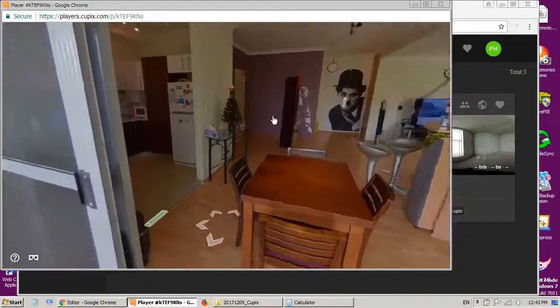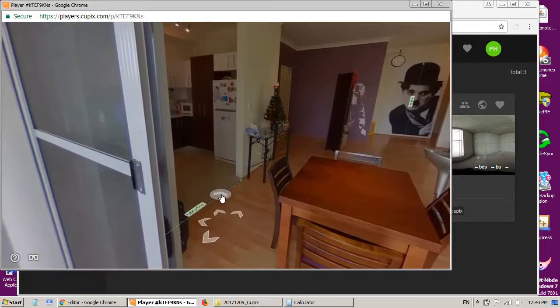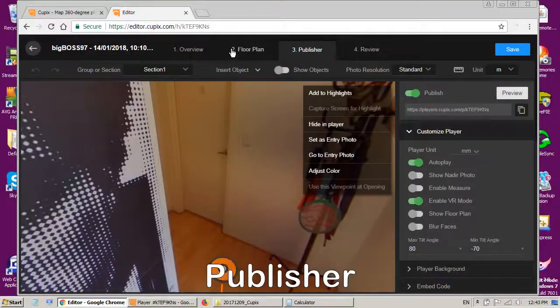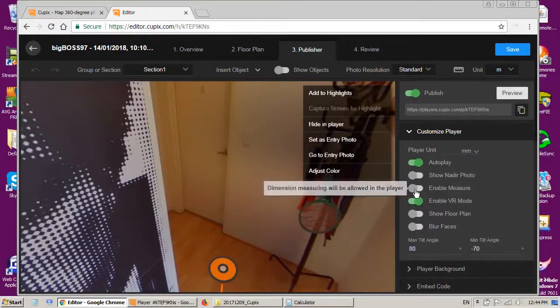It's interesting that the measurement is still there, while it's not showing in the editor. And I come here and I can even see its measurement is not enabled. I don't know why it's showing in my player. This is a customized player. This is not supposed to show.